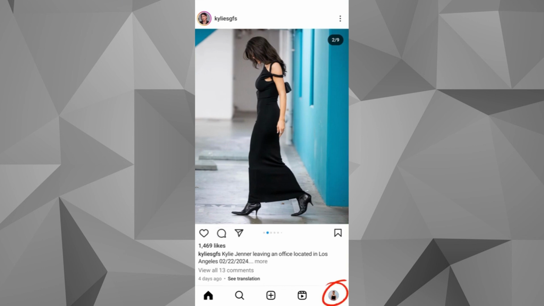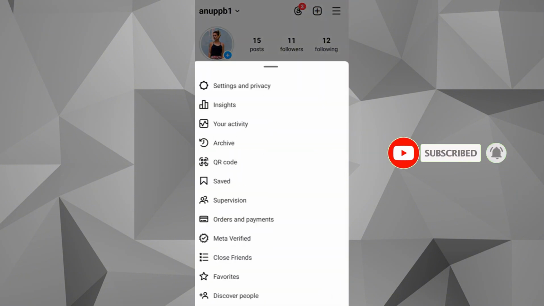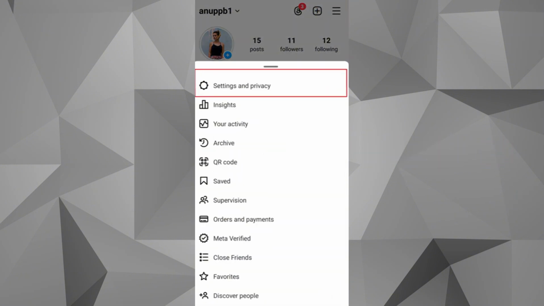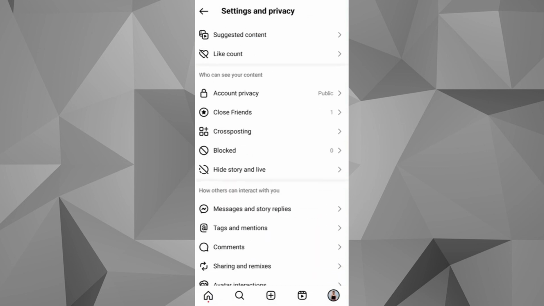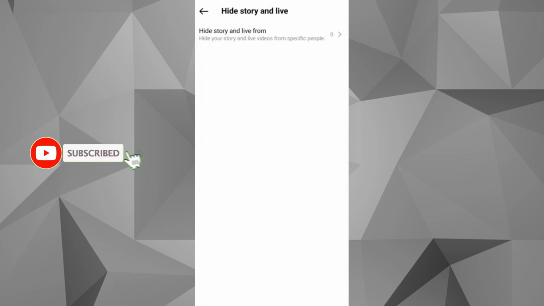Next, tap the three horizontal lines in the top right corner to open the menu. From there, select Settings. Scroll down until you find the Who Can See Your Content section and tap on Hide Story and Live. This feature lets you manage who can view your stories and highlights. Now, tap on Hide Story and Live From.